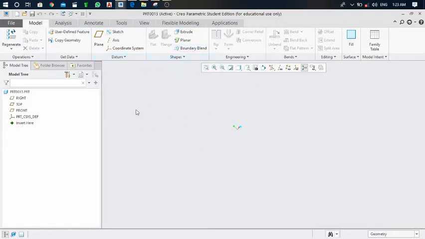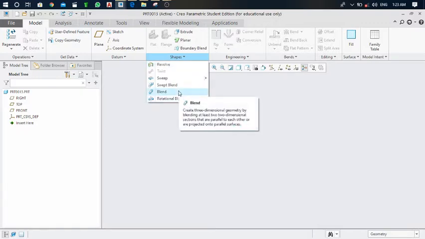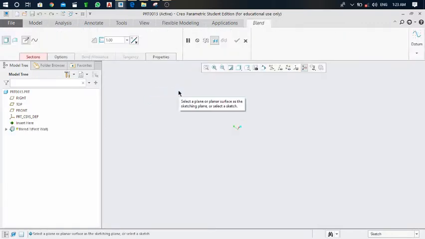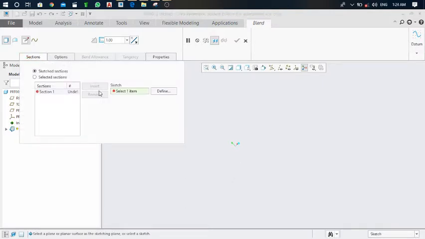So let's get started. Click on the shape. Here is your command, the blend command. Click on this. Now for performing this operation we have to create these sections. Now click on this section. This is section 1.